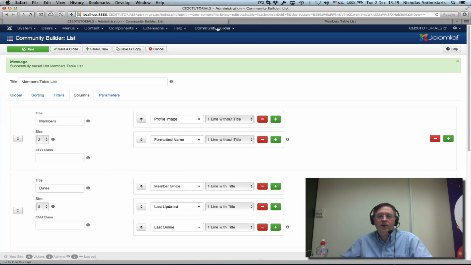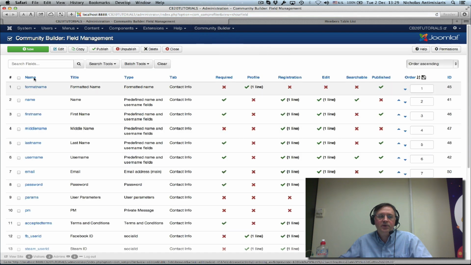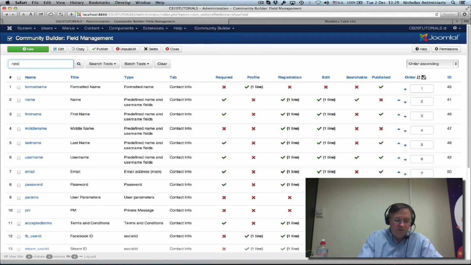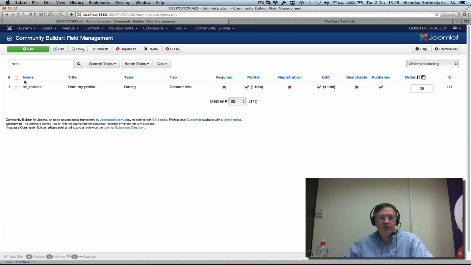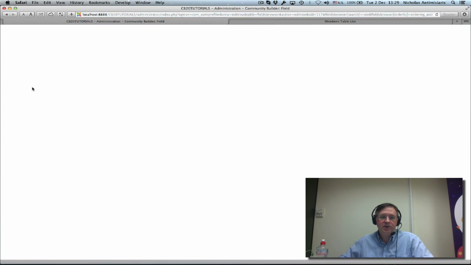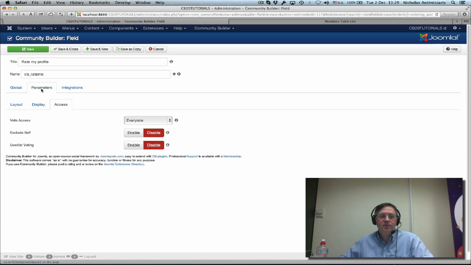Okay, now let's go back to our field, Rate, just to find it quickly. And let's start playing with these various parameters here. Now, this is an interesting one. User list voting. I can enable this, see what happens. Save.